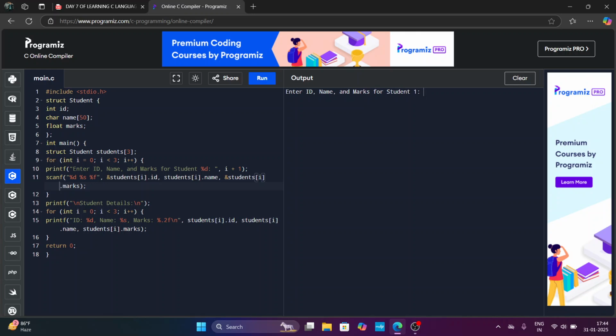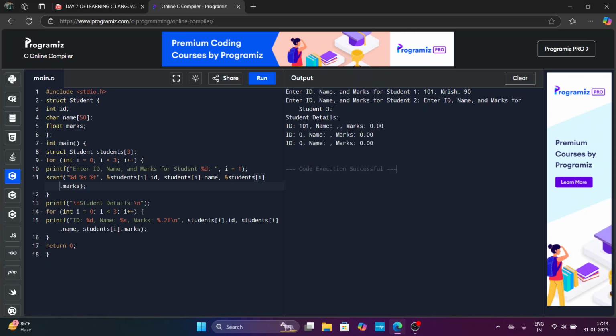Enter id, name and marks for student 1. First of all, I will enter the id, that is 101. And then name I will enter Krish, and then I will enter marks is 90. Okay, just a second. Enter id, name and marks for student 2 as well, so it is not asking. So what I have to do, let me run this once again.